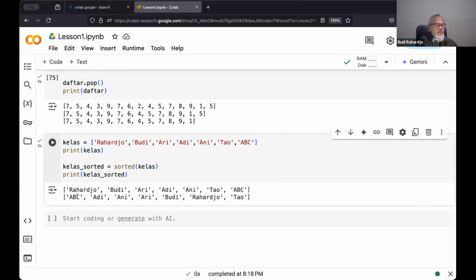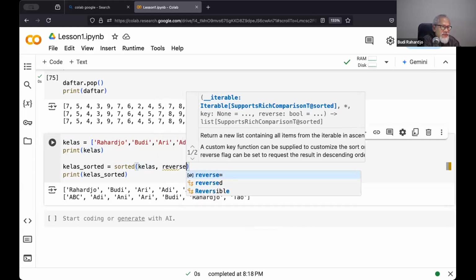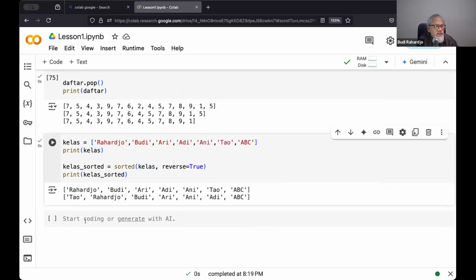So this is sorted from A to Z, in ascending way. If I want to reverse it, I can put sorted, comma, reverse equals true. So it's going to be reversed. It's going to start from the highest and become lower. But if I want to sort, usually you sort it like this.